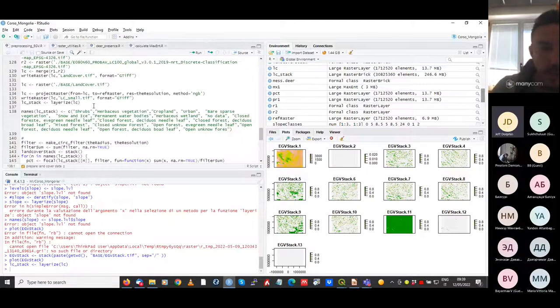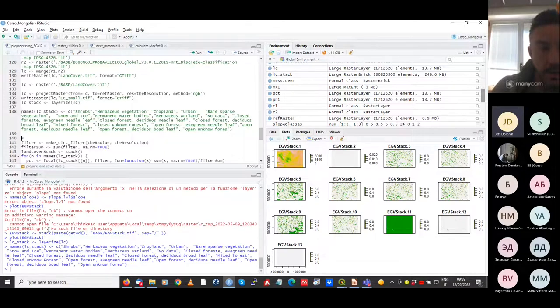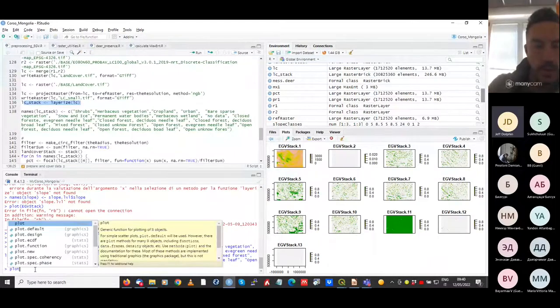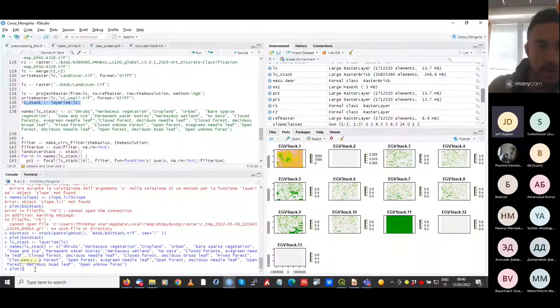I'm just checking that everything is in the proper way. I will try to plot the land cover stack that I create here. I'm not writing on the hard drive because I already did it. Okay, so let's have a look if it makes sense.